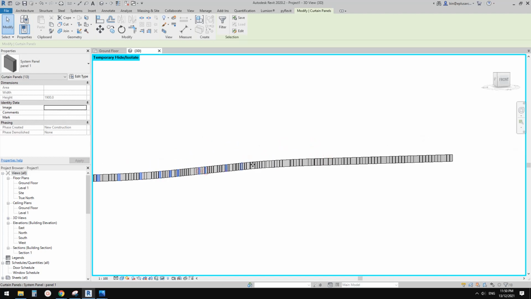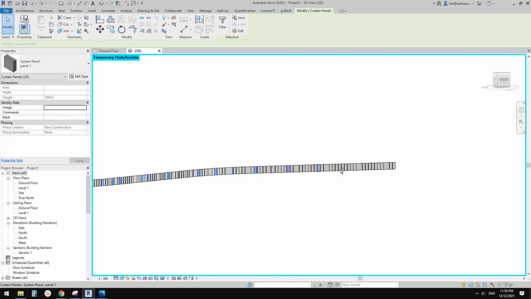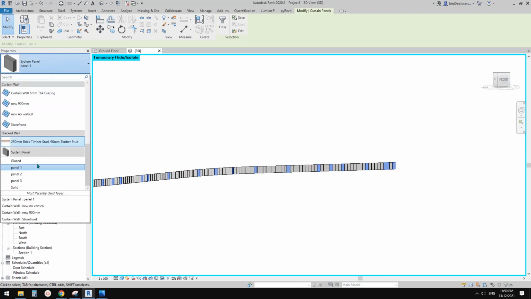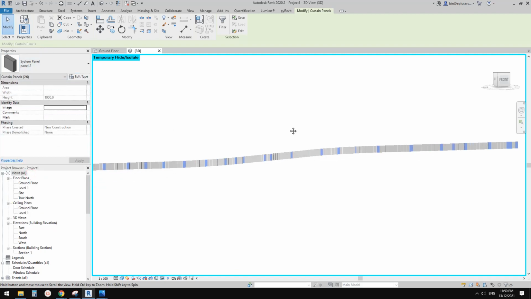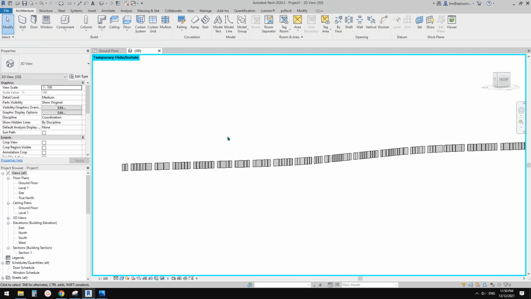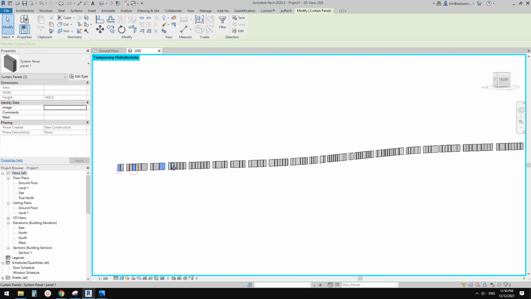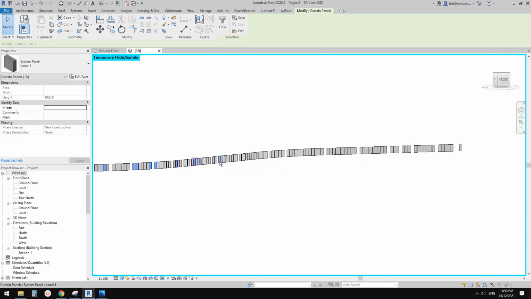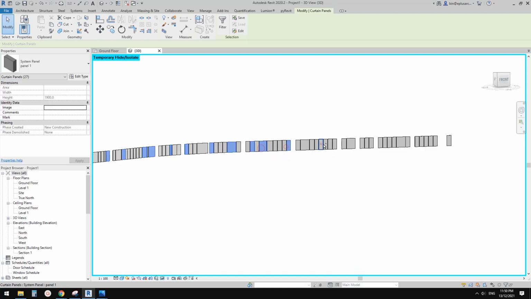So just to pick some of them, and okay, so change them to panel 2. Okay, so now I'm going to type H. So just hide all the panel 2, and then once again just control select some of this panel.